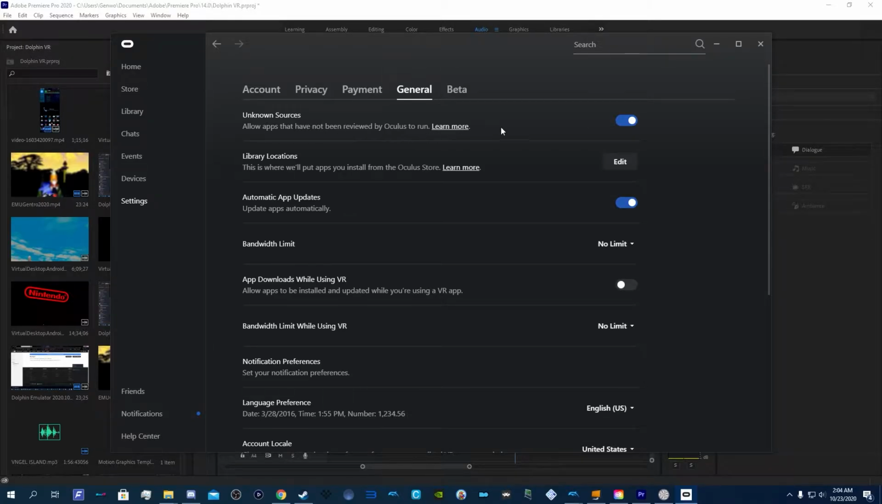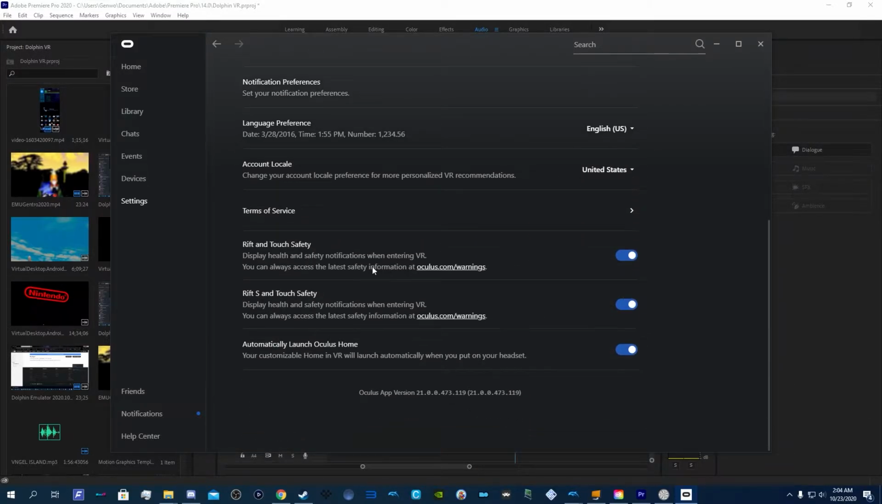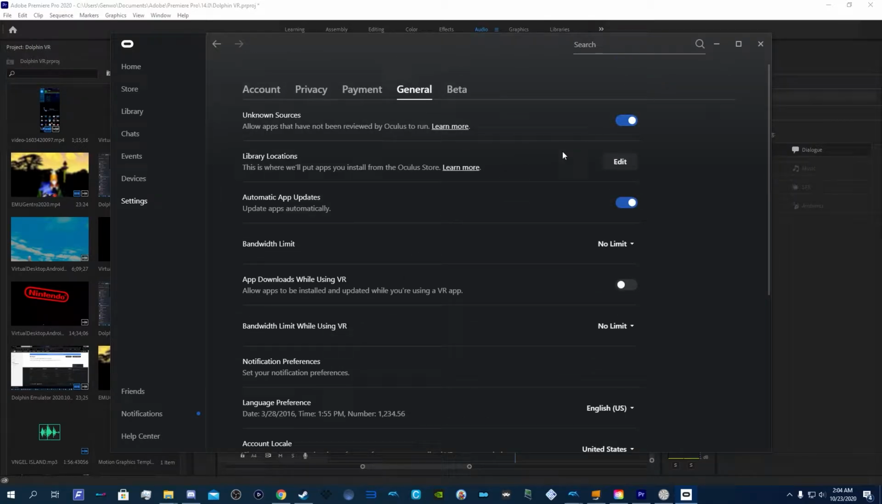Before we actually do that, I forgot one step. In the actual Oculus app on your PC, you need to make sure unknown sources is turned on, because Dolphin uses the Oculus drivers to run. So make sure those are turned on, and let's watch some magic unfold.